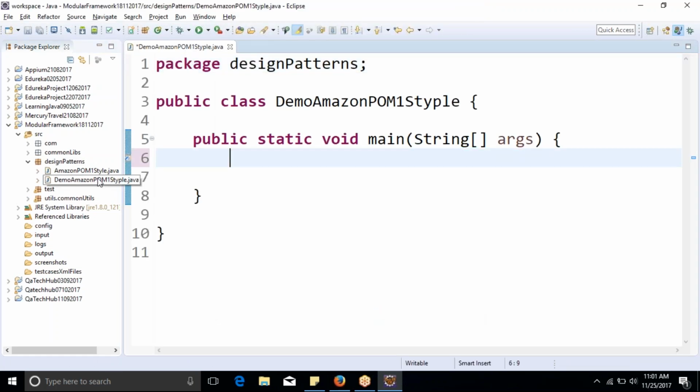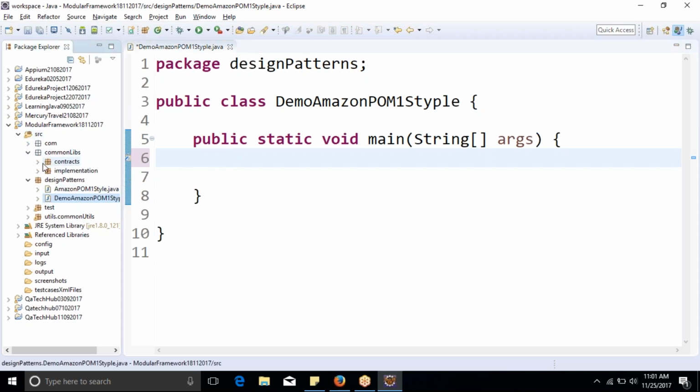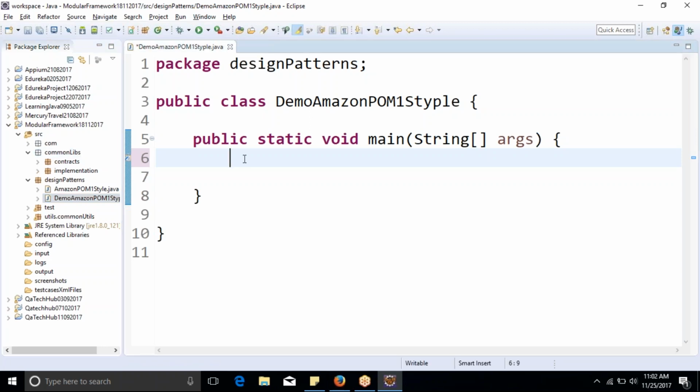Now just consider that here I'll be writing the simple scenario of search product. So we'll be using these common libs for calling all those methods which we have written, like invoking browser, open browser, and all. Everything will be used here. So see how we are going to use these web elements and write the search method.